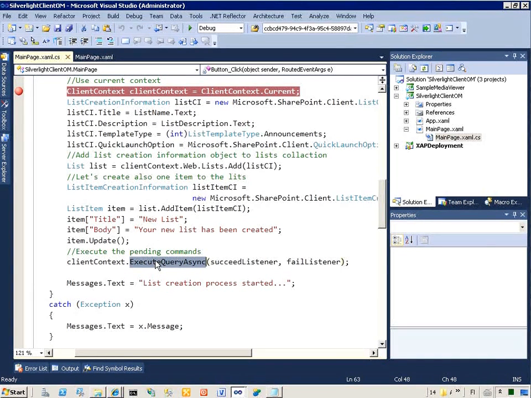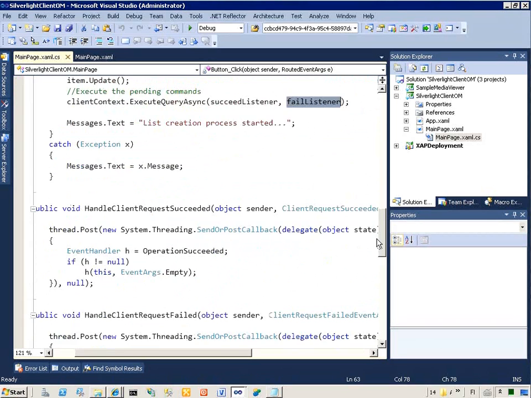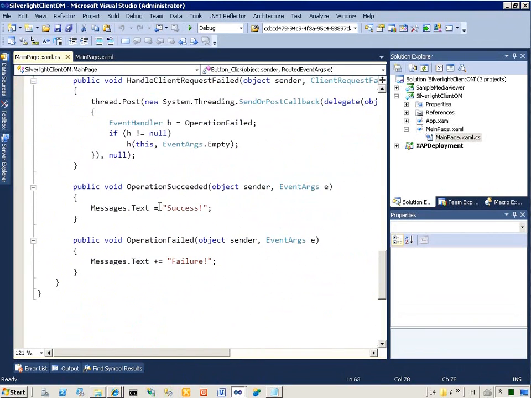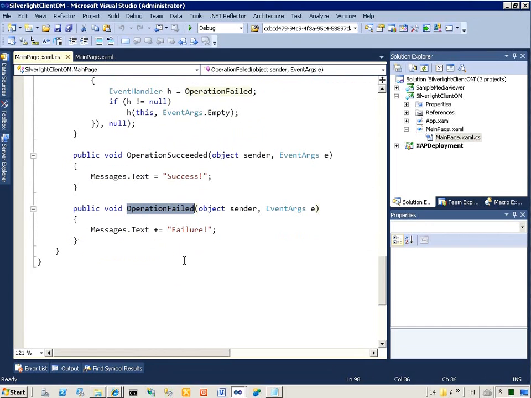And there are two delegate functions here. If the execution is successful, we are calling the succeed listener, and if it fails, we are calling the fail listener, which are basically the events in here. So there's the operation succeeded and operation failed. And basically we are showing the success or the failure of the list creation based on the end result from the server side. The breakpoint is available.